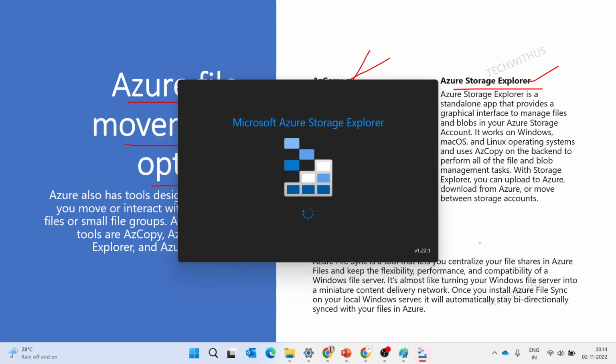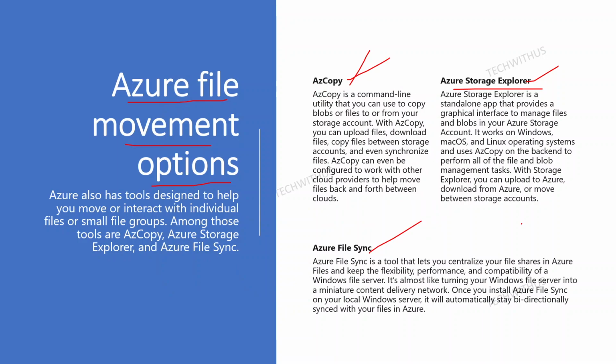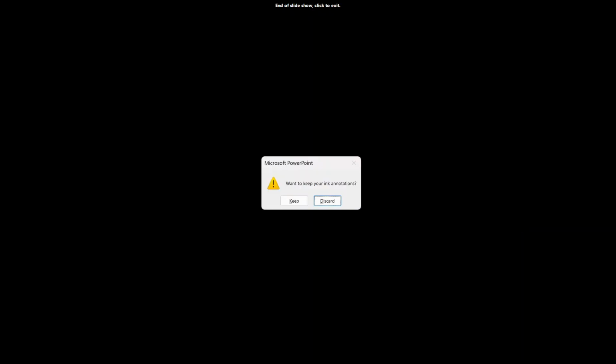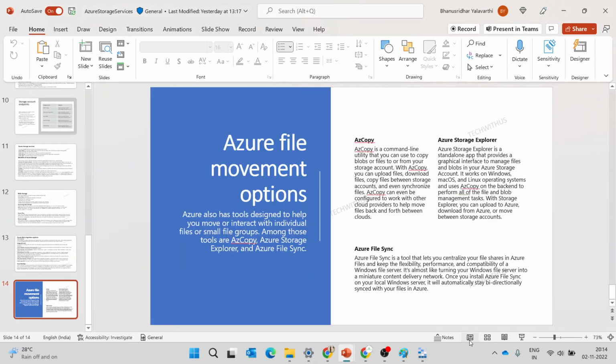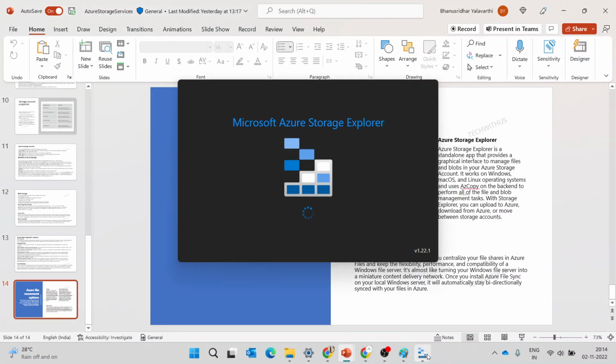Okay, it is running. Coming to the Azure File Sync, it is like a centralized place where you can access all your file shares and everything. Azure File Sync is used to access your file shares and keep all the files for flexibility and performance, compatible with the Windows file servers there. So let me start the Storage Explorer once so that you have an idea how it is.